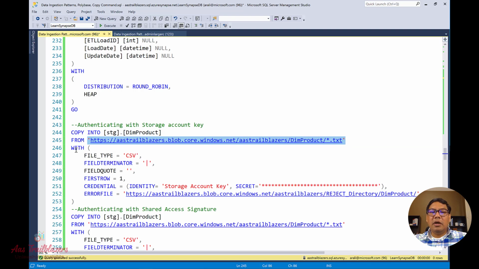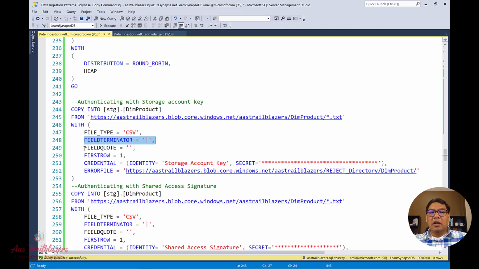Next, with clause, you specify the different other parameters. In this case, my data is CSV, so I'm saying file type is equal to CSV. If you have Parquet, you can say Parquet. Next, I have field terminator. So the column values between different columns in the file are separated by pipe, and this is what I specify over here. Field quote is a string delimiter, in this case a zero length string that I have specified.